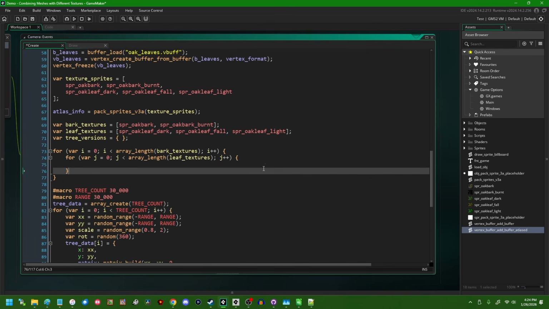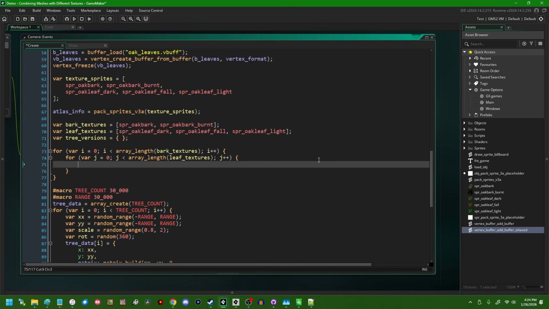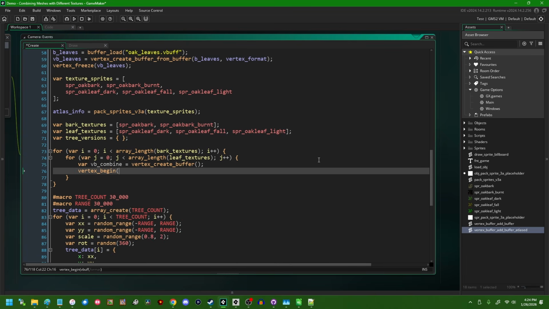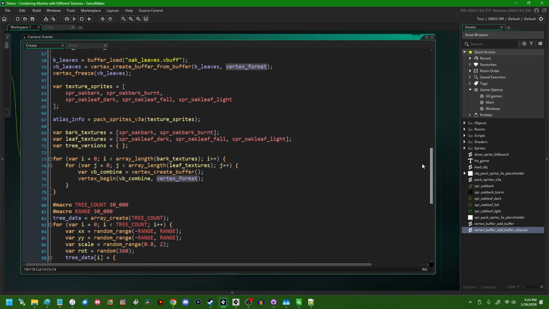Do I want to copy and paste this, or is it going to be easier to just rewrite it from scratch? I'm just going to rewrite it from scratch. So, var vb_combine equals vertex_create_buffer. Vertex_begin vb_combine. Our vertex format is just going to be the one that we defined up here: position, normal, texcoord, and color. That one that we use for everything.